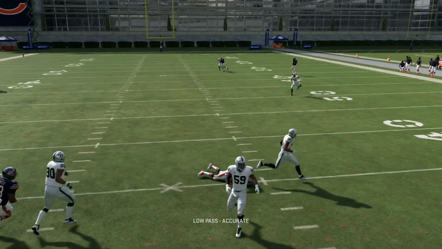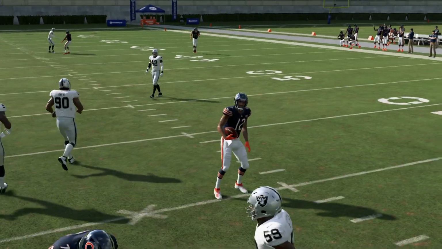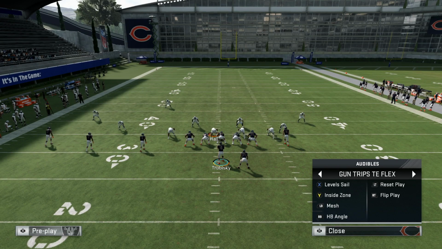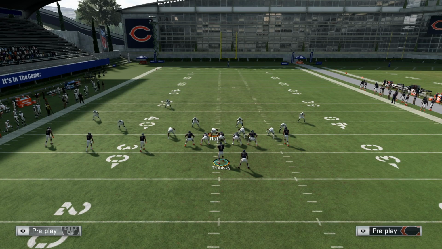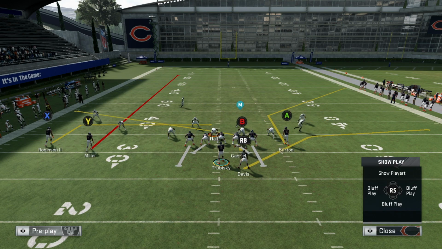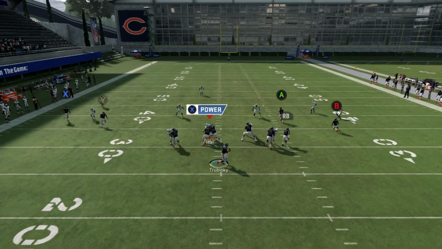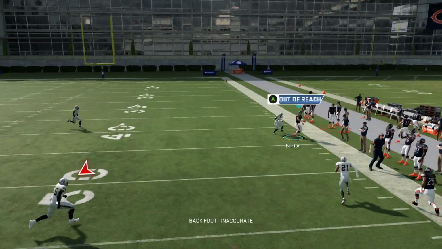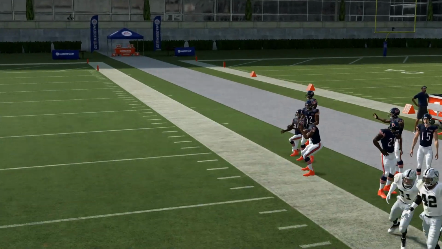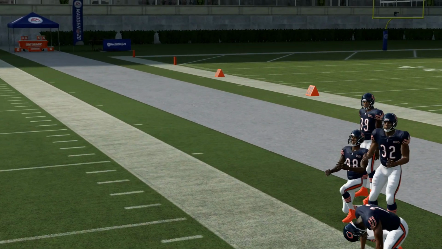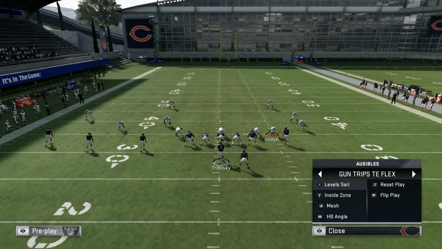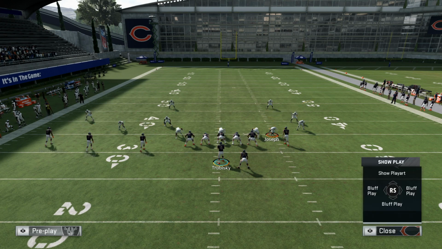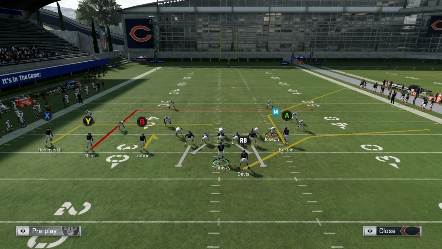So if you have nothing open and you're running that setup, you're obviously just going to have to dump it down to X. But against man coverage, something that you can do is just put Y on a streak, B on a slant, and then motion Gabriel over, getting pretty much the same exact look, except you have that slant route on the side of the field. Here we actually got zone coverage. Unfortunately, the one time I show the man coverage setup or match coverage setup, we get zone, but it's pretty much fine. A lot of you guys already know how to run this concept.